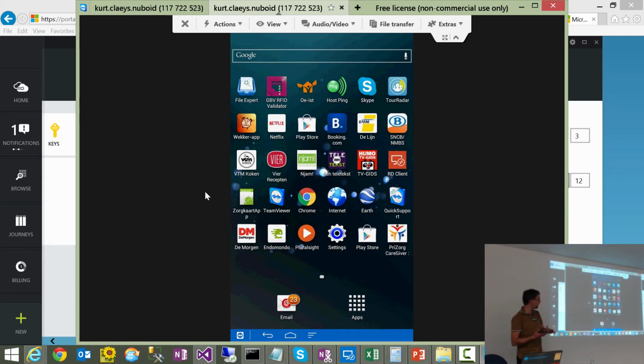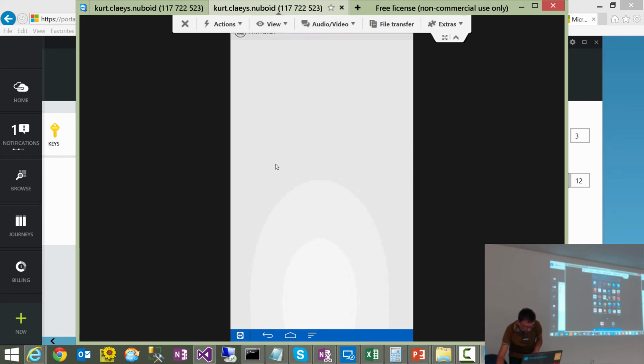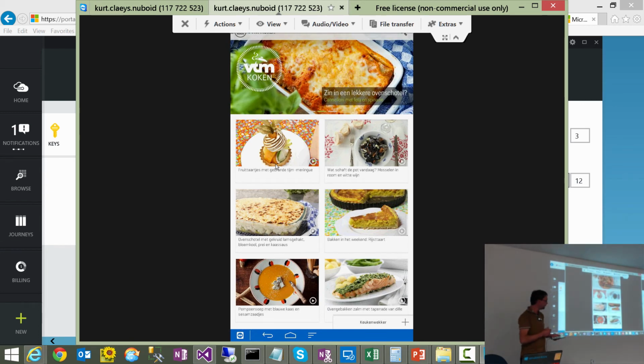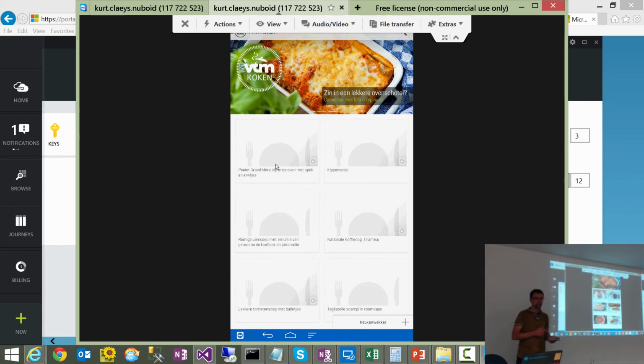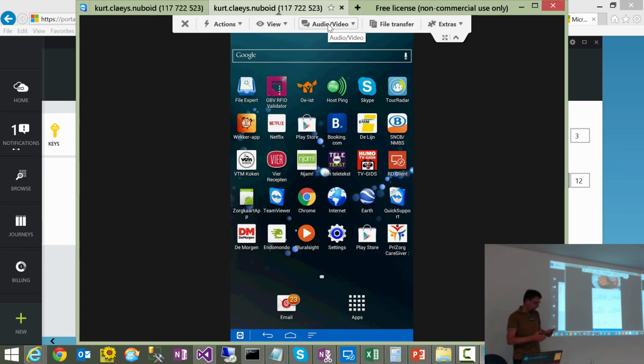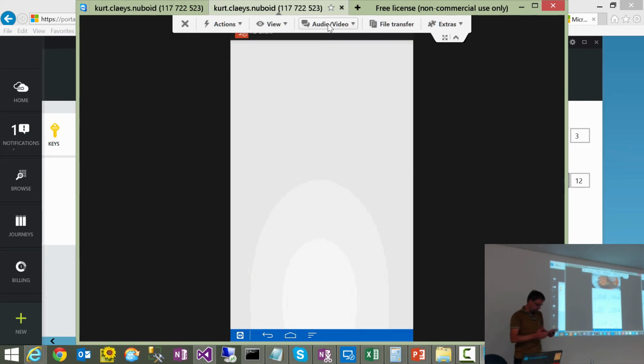So what you see there is, of course, my Android device. We can have a look at VTM Koken, vRecepten. You want to see that? Because I prepared this for my mother. I bought a device also for my mother for her birthday, and she's fond of cooking. All right, doesn't matter. Yeah, let's go to what were we doing?